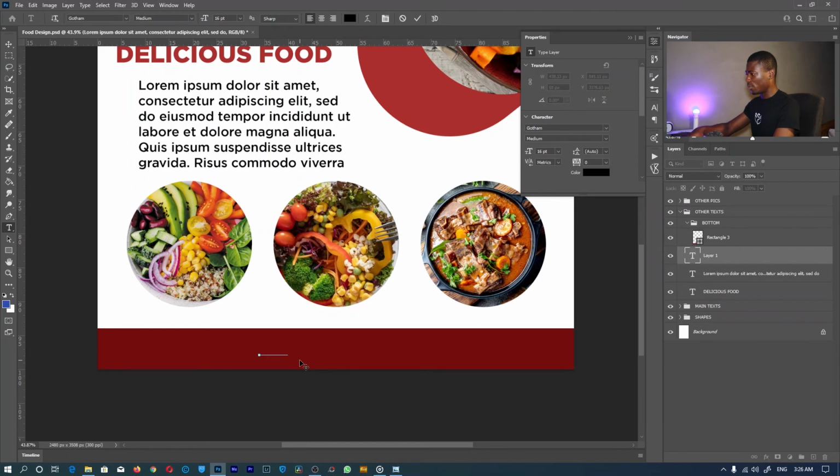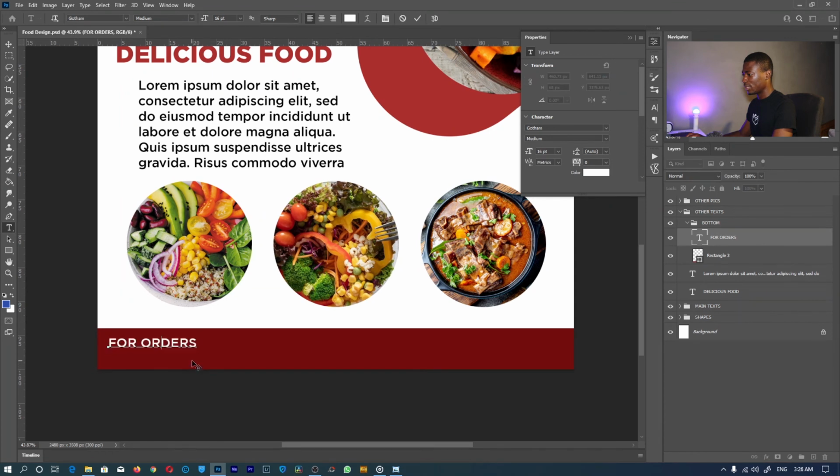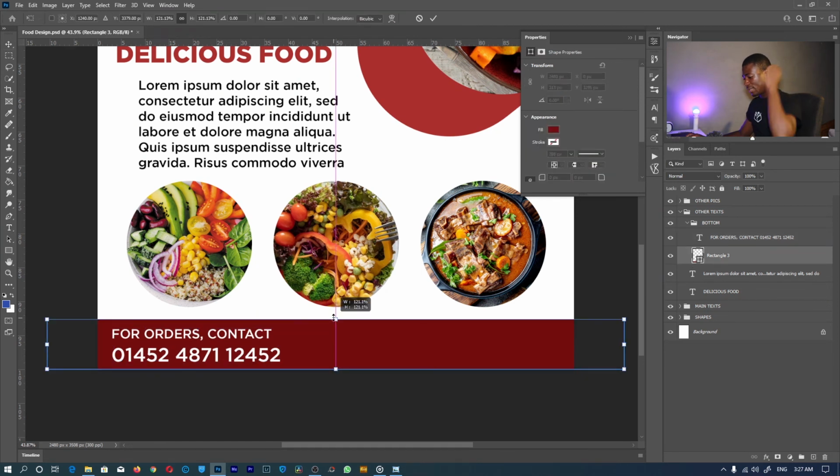So for others, I can't see what I'm typing because it is beneath the rectangle, so I have to just bring it up like so. So let's say for others, comma, contact, then I'll have a phone number in there, like something like this. If this is an actual phone number, forgive me, I have no intention of putting your phone number on the internet. So I think 24 points is fine. Oops. So I'll place this somewhere here, and it seems the rectangle is not big enough, so you know what, I'll increase the size to something like this.